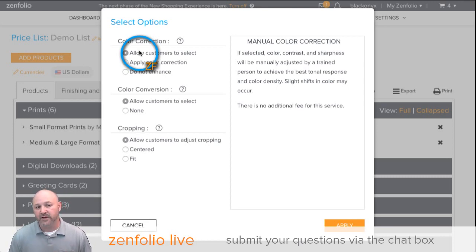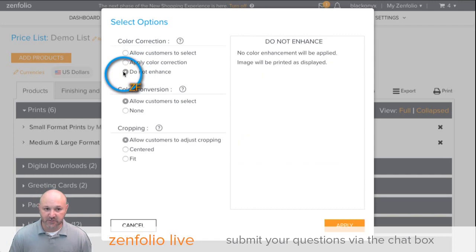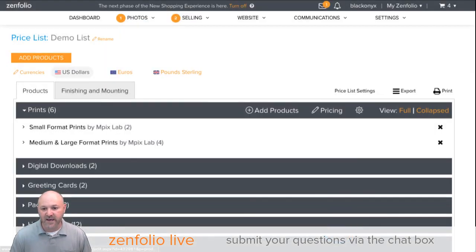But what I would recommend doing is either having it set to apply color correction automatically or having it set to do not enhance. That way that doesn't accidentally get turned on for one print and then not turned on for the other one, and you don't have to worry about that double shipping charge happening and things like that. So that's my recommendation for that.